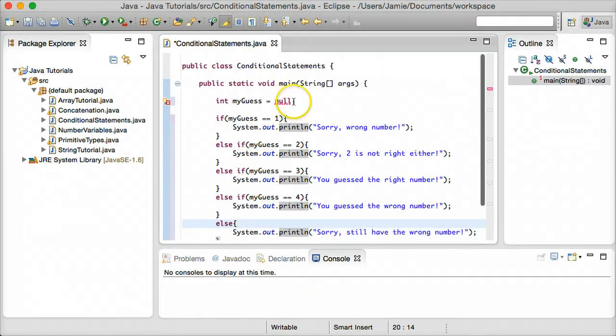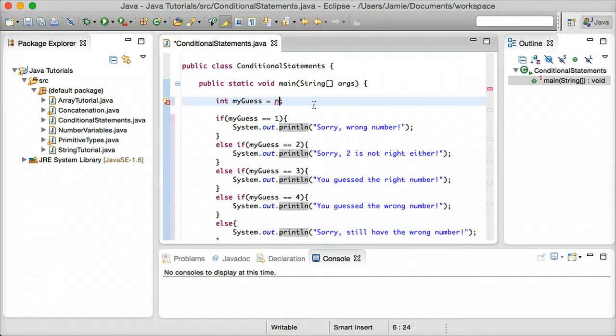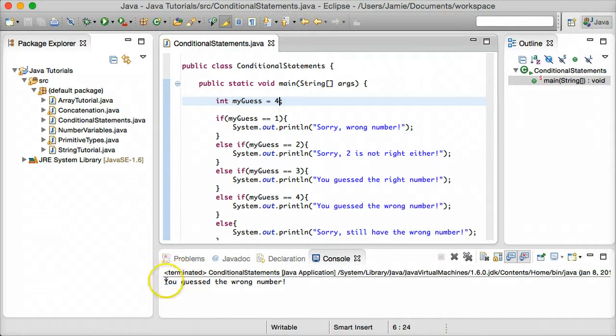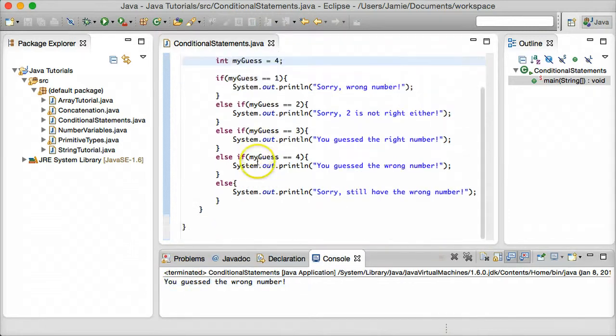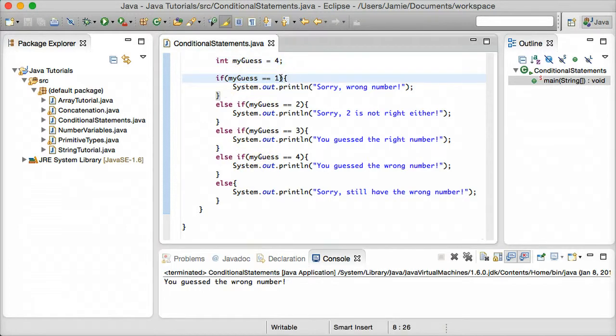So let's go ahead and insert a number in here. Let's put in, for example, 4. And we'll compile, save, and run our program. And you'll see that we have, you guessed the wrong number, because 4 is not 3. So we're saying right now, my guess, it's going to come down and check if my guess is 1. It's not, so it's going to skip that. My guess is 2. Nope, it's going to skip that.